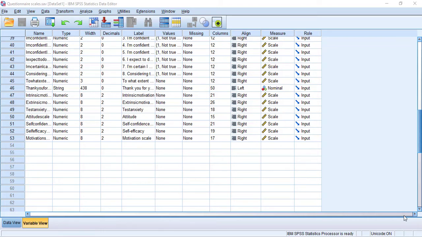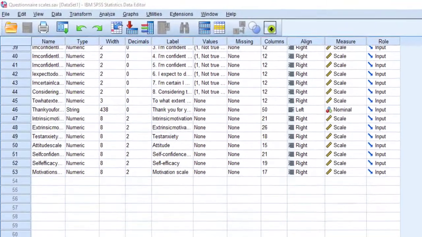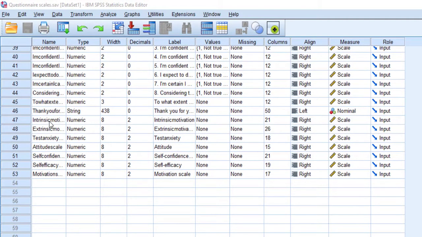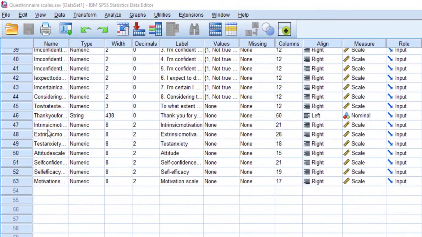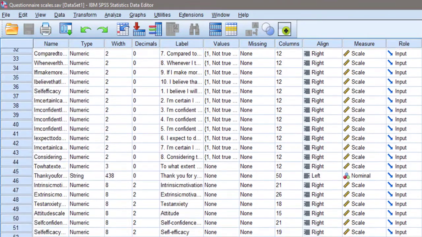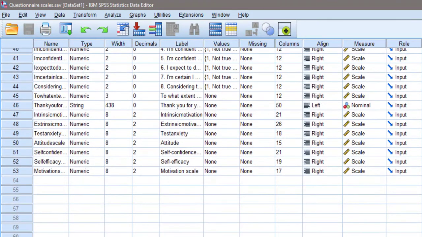Today I'm going to show you how to analyze your Likert scale or semantic differential scale using a t-test. So I have in this SPSS file four or five scales that need to be investigated in terms of the difference between gender, male and female. So I'm going to use a t-test here, but I have to check the assumptions.